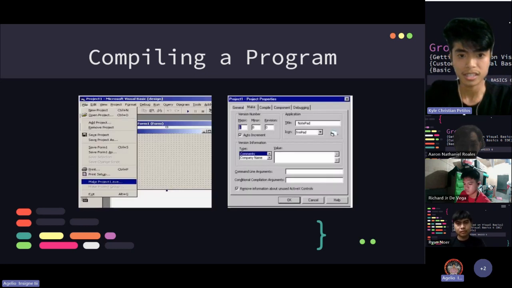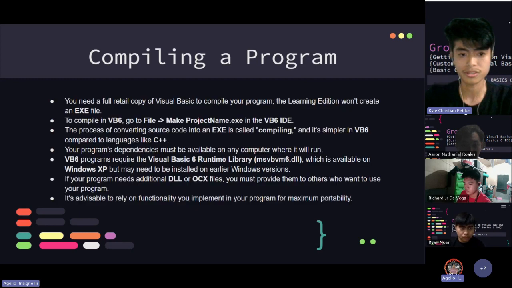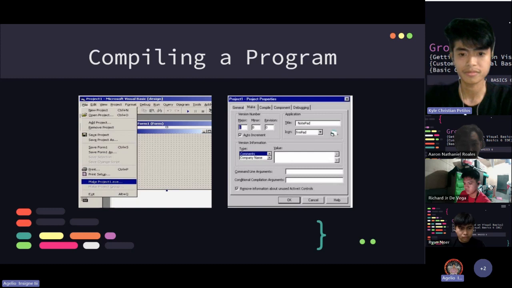So for the next is getting into the source code. In getting into the source code, right-click Form1 and choose View Code or double-click the form. You'll find the default code structure, which is Option Explicit and Private Sub Form_Load, as the default subroutine for the form's load event.